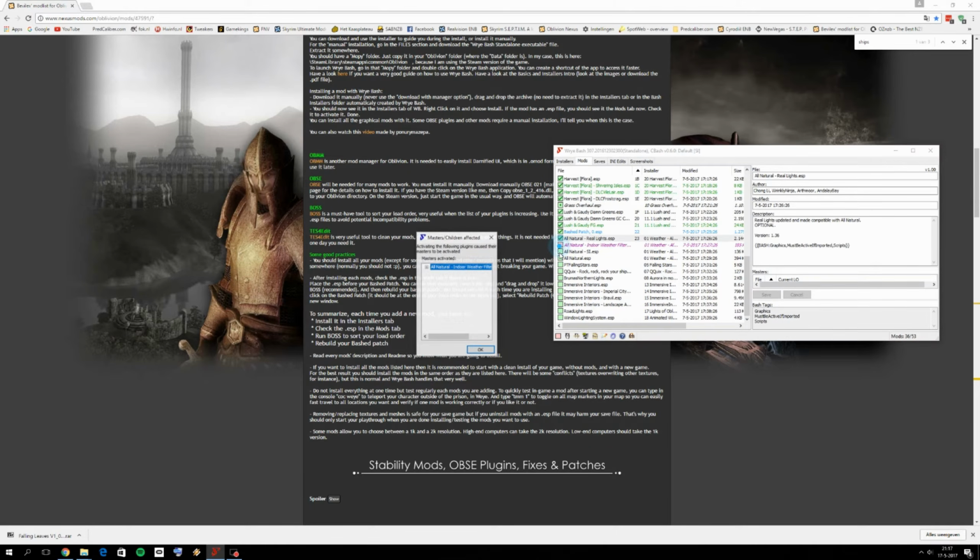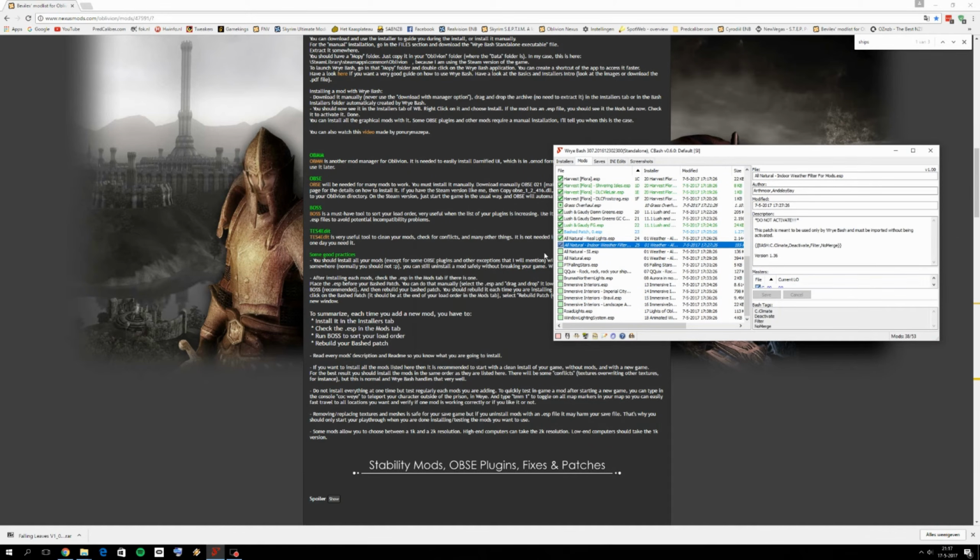All natural with all the ESPs. Let's see, why is this red? Oh, do not activate. Alright. This patch is meant to be used only with Wrye Bash. Okay, so let's then do that. Activate the other ones, everything from Immersive Interiors and all. Great. Okay, so don't activate this one.